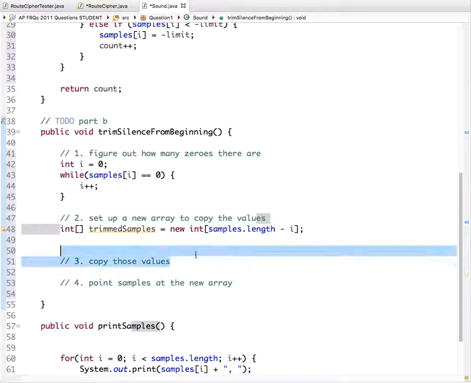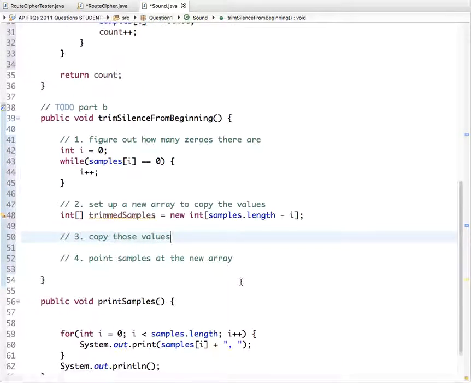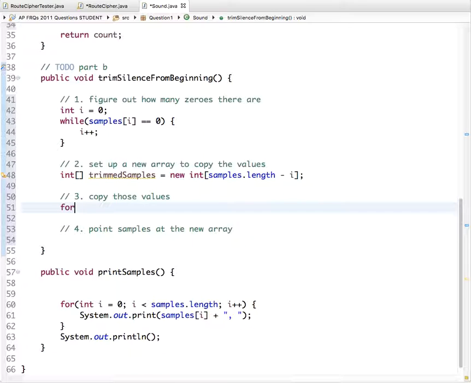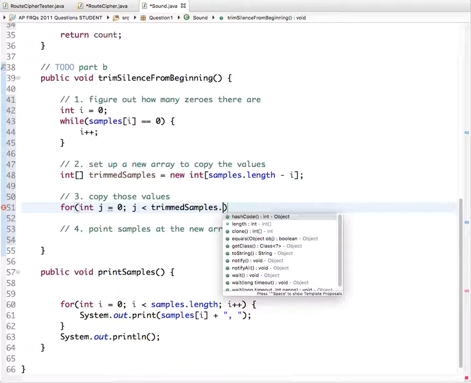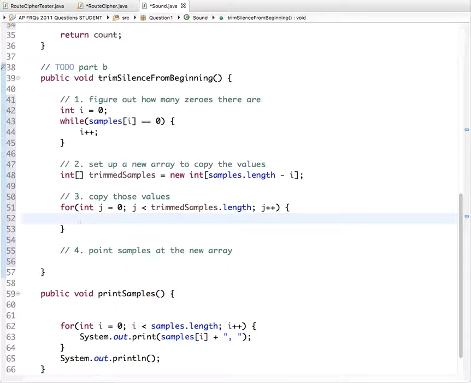And number 3 now says copy those values. We need to iterate over a portion of samples and put all those values in trimmedSamples. The way I did this is just to set up a for loop: for int j equals 0, j is less than trimmedSamples.length, j plus plus. And then what we want to do is say trimmedSamples at j equals samples at I plus j, because that adjusts the indices over based on how many zeros there were.